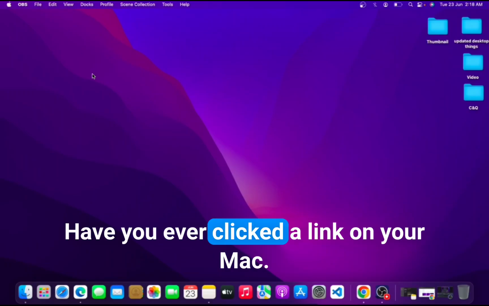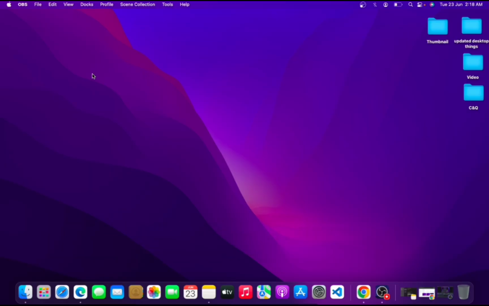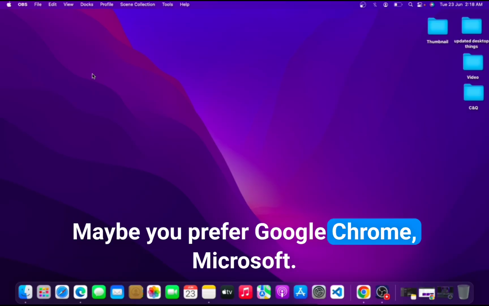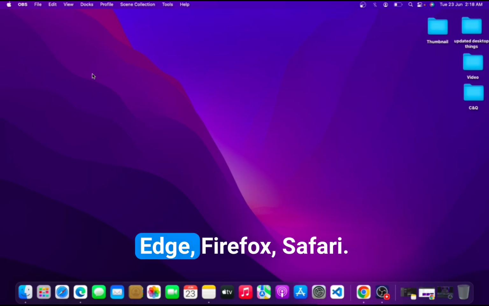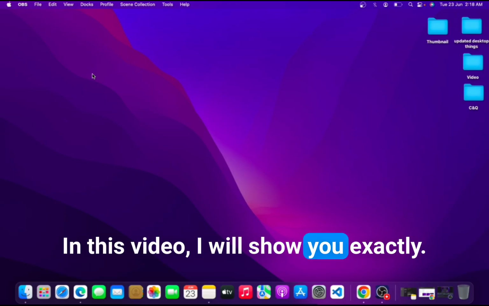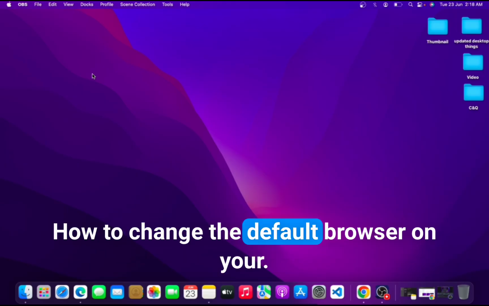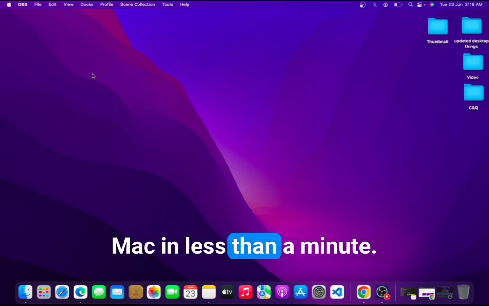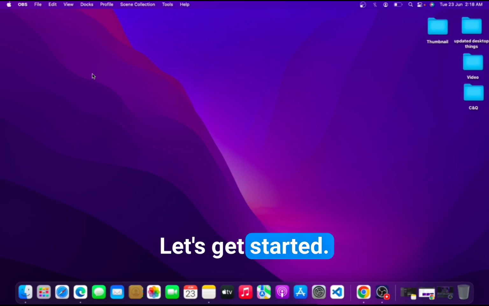Have you ever clicked a link on your Mac and it opened in the wrong browser? Maybe you prefer Google Chrome, Microsoft Edge, Firefox, Safari or another browser. In this video, I will show you exactly how to change the default browser on your Mac in less than a minute. Let's get started.